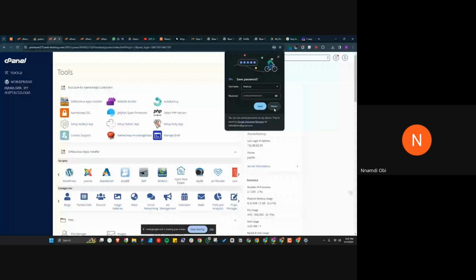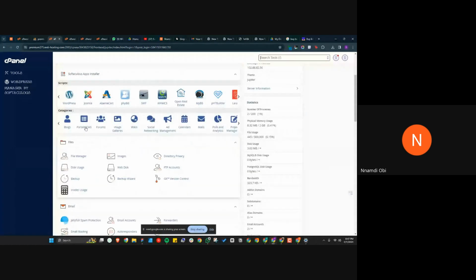Okay, so let's go into WordPress. There are lots and lots of content management systems to build your website.